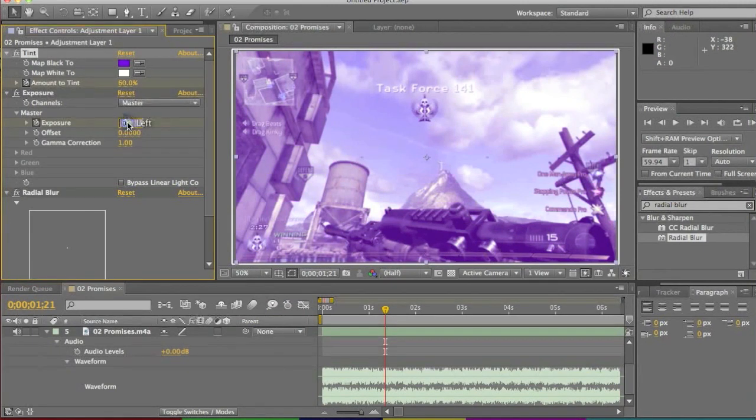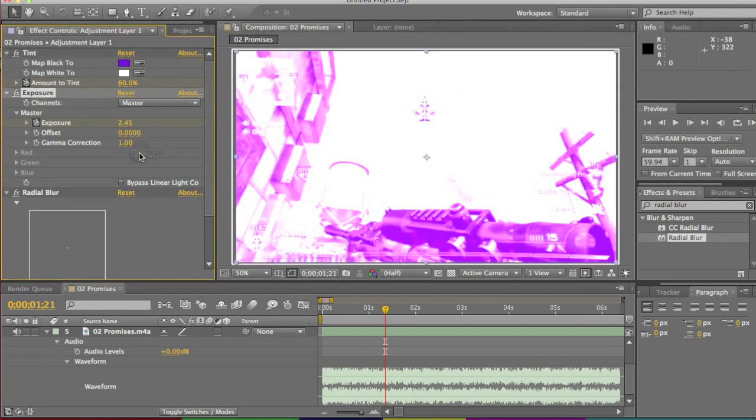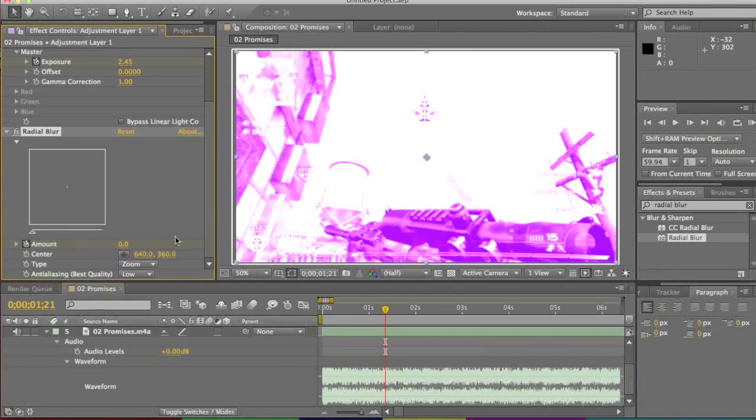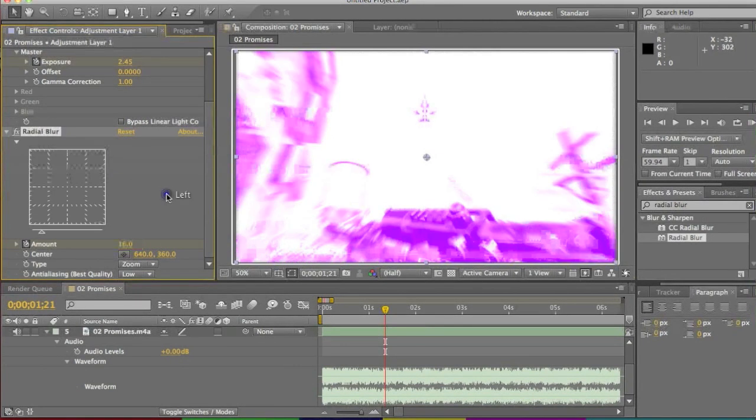We're going to change the exposure to 2.45. So now we have a bright purple. And down to radial blur, I want to say 16. And now you have this effect.